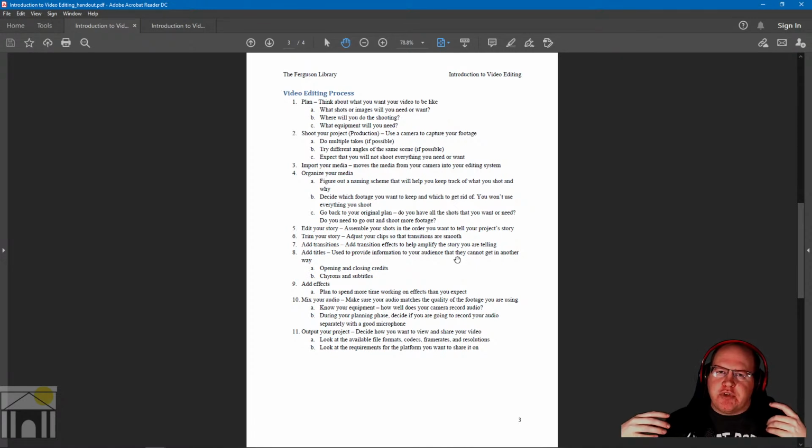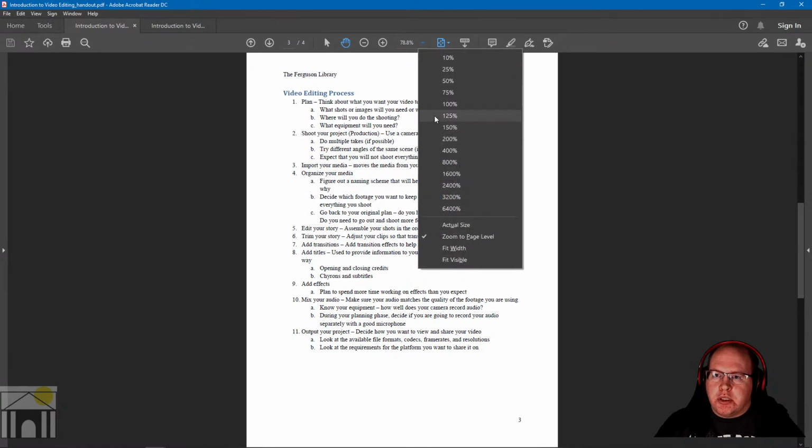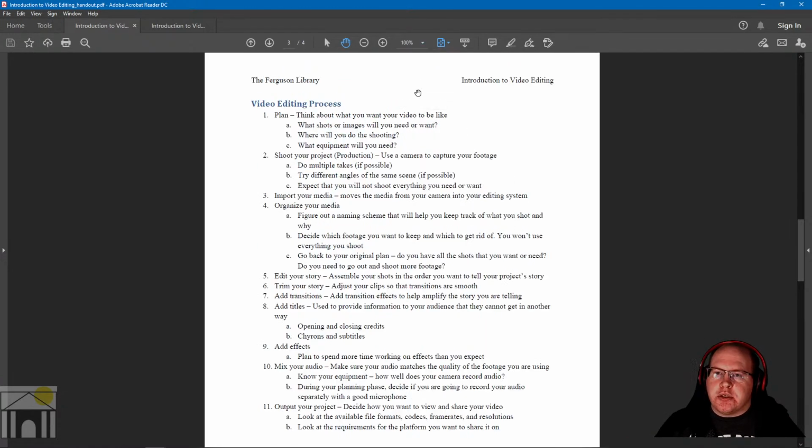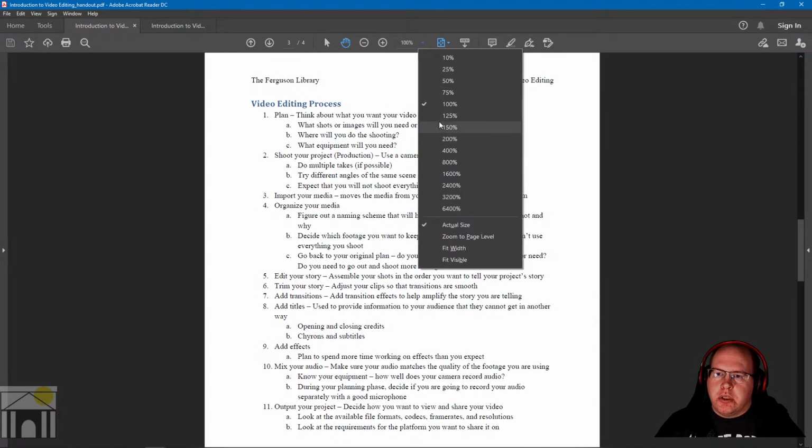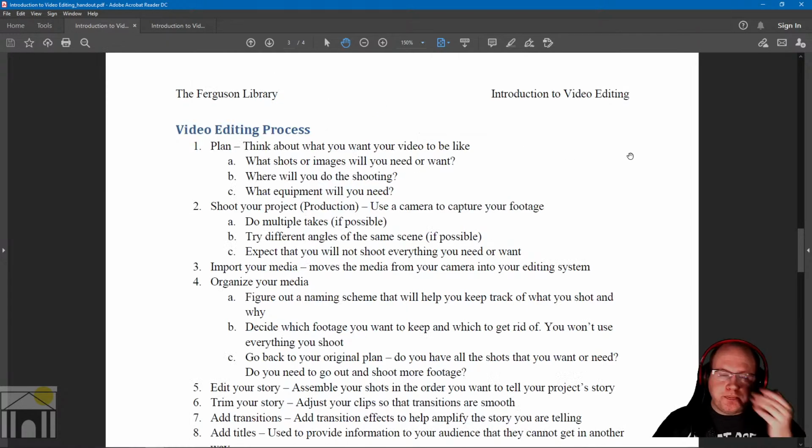It's also to help you learn about thinking about how to create a digital video. Depending on how complex your project is, you may not have to go through all the steps in this process. I'm going to zoom in a little more to make it easier to read on your screen. There we go. And I can always scroll.